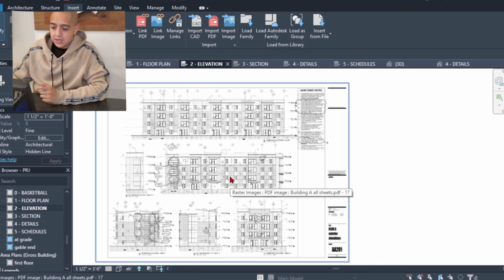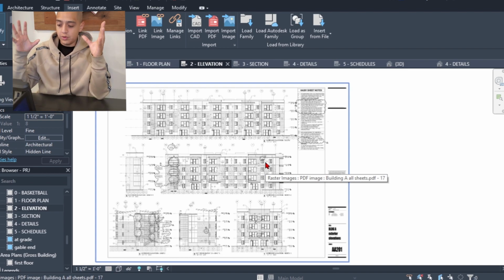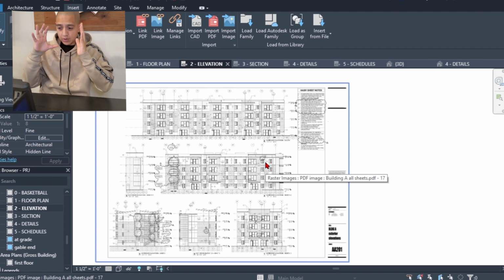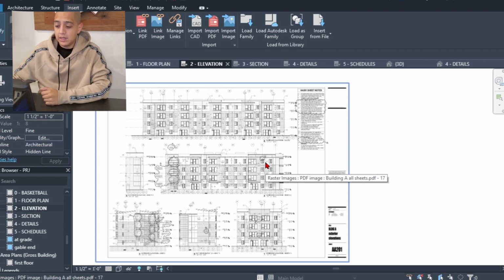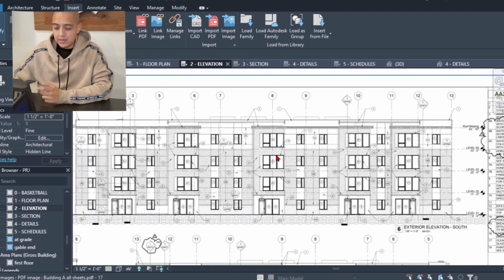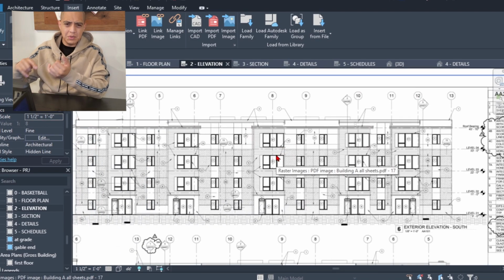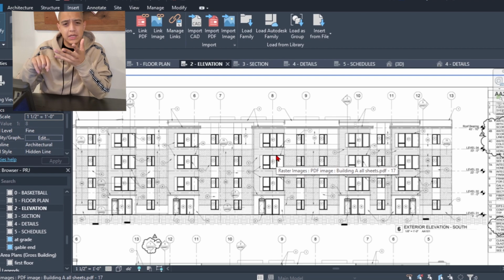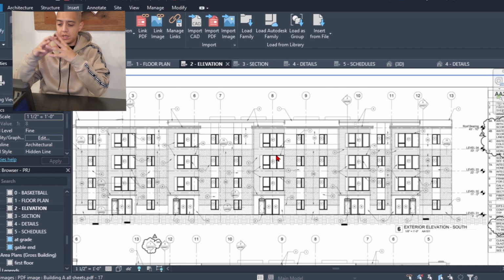Some examples. This is an elevation view. If you remember from the 3D house, it's just a camera directly in front, and in this view, you're going to be getting a lot of materials. You're going to get building heights, where the windows are situated on the wall.